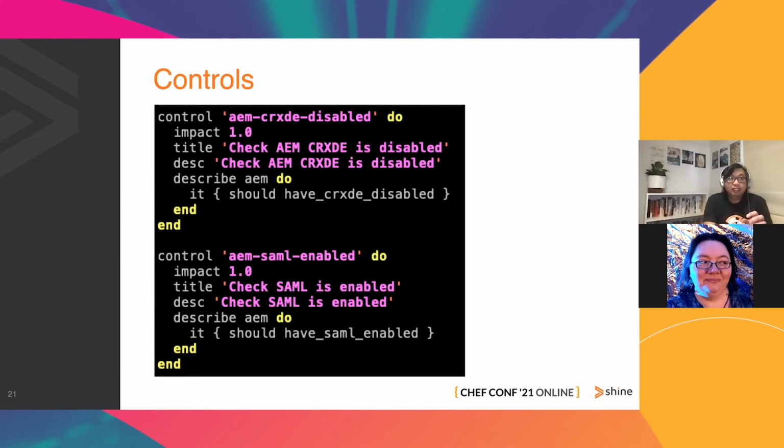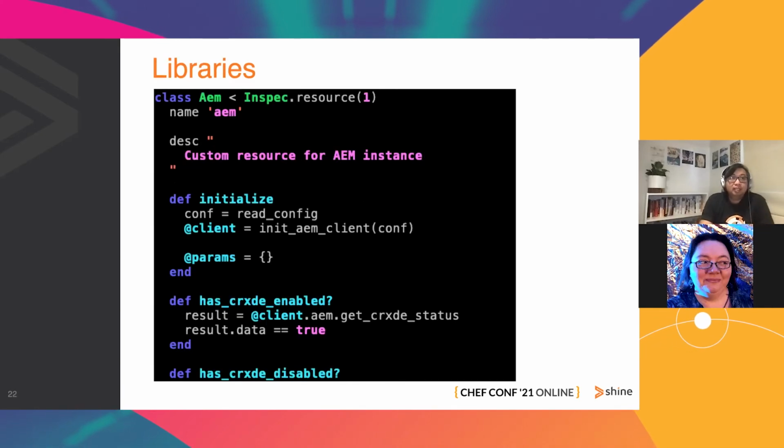And if you look at the describe section there, AEM should have CRXDE disabled, and the second one, it should have SAML enabled. So where does that desired state implementation come from? That came from the libraries.